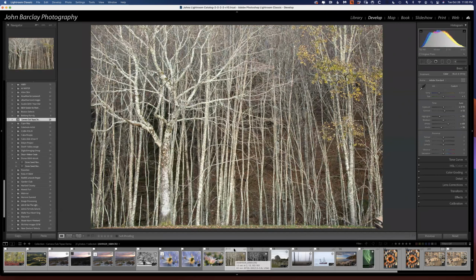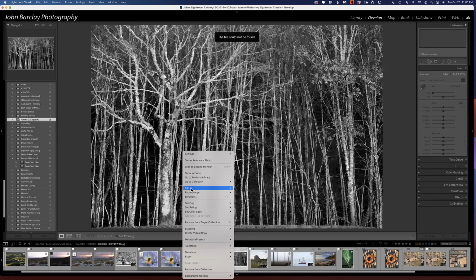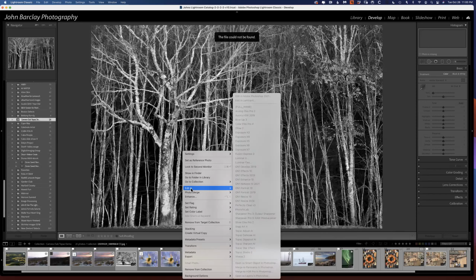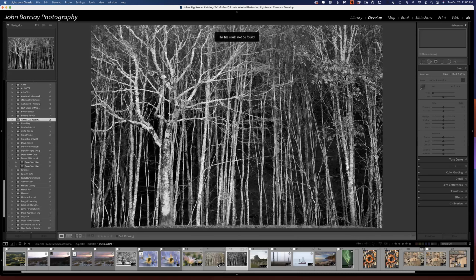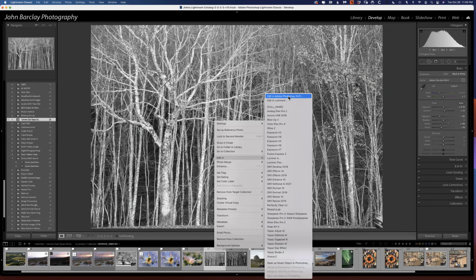Let's go to an image like this that I captured in the Smokies. And in my mind, I knew I was going to go like this. And then I don't always do this. Oh, file cannot be found. Why? Is this file found? Yeah, it is. Good. So at least I can make that one black and white. Let's make that black and white. Okay, and then I'm going to right click and edit this in Photoshop.